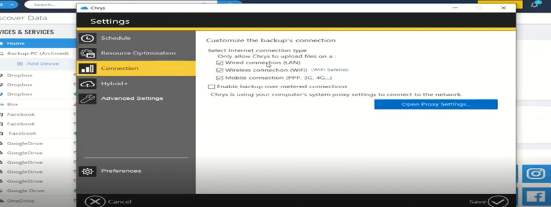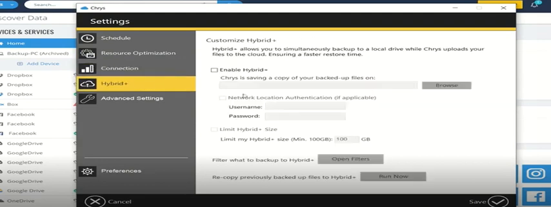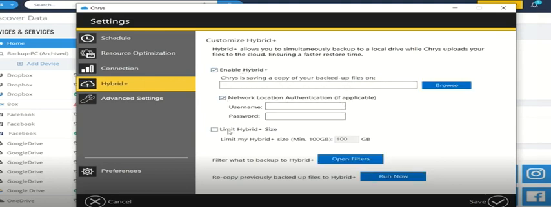They can also select their connection. They can select a LAN connection, Wi-Fi, 3G or 4G. And this is another unique feature that we have. It's called Hybrid Plus. So we allow the end user to create a second copy of their backup in a network location or a physical location besides the cloud for another level of security or based on their needs. So they can enable Hybrid Plus from here. They can activate the network location, and they can also specify the storage of hybrid from here.